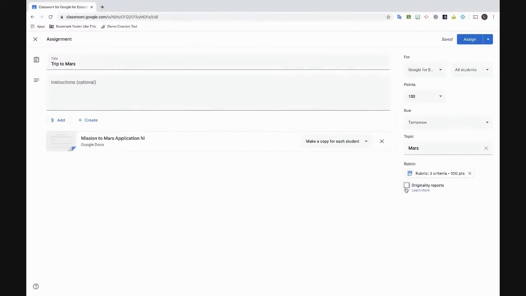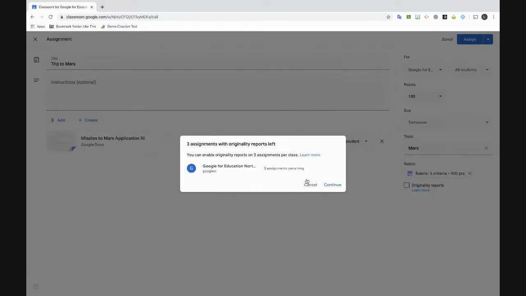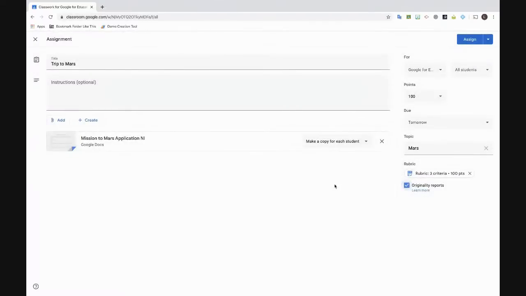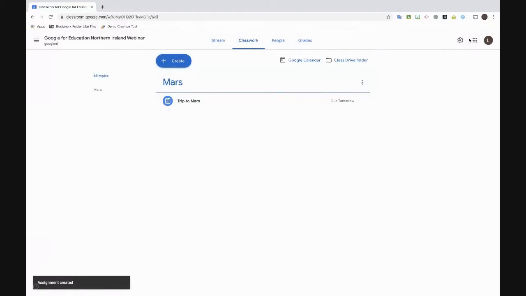And I'm going to switch on the originality report as well. So I'm just going to select that, and then it just gives me a warning. You can enable originality report on 3 assignments per class. Okay, so I'm just going to click on continue because I'm happy with that. And that's all good to go. And I'm going to assign that, and then Kiri is going to be working on that in the background for me. So that's just going to be pushed out to students.